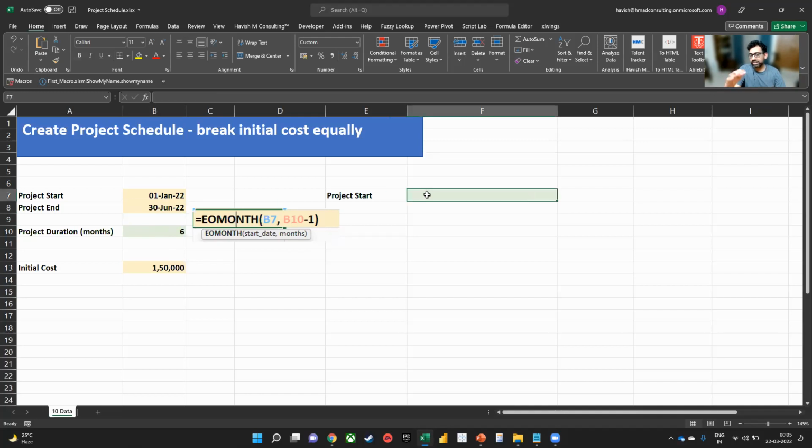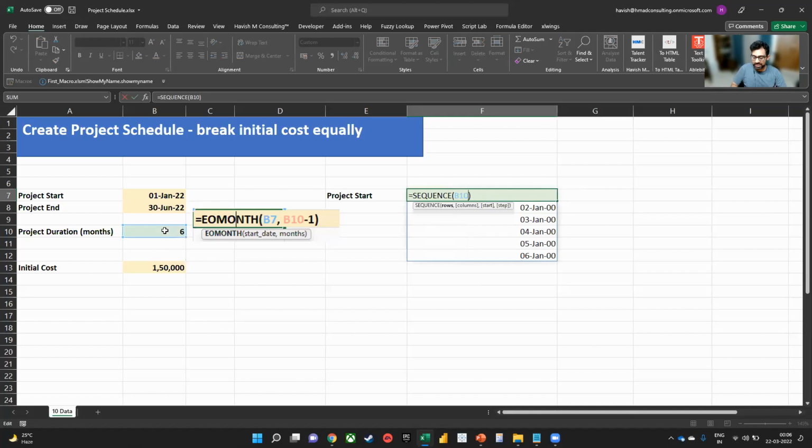Okay. Now I want to create a project schedule. So it's a little smart. Just think about what I'm doing. First, I will say equal to, okay? Equal to sequence. Now it is asking me how many rows do I want? Now I want 6 rows, obviously. So I will simply select 6 and it will give me 1, 2, 3, 4, 5, 6. But then what is the number of columns? I need only 1 column. So I'll just put 1. Now what is the start value?